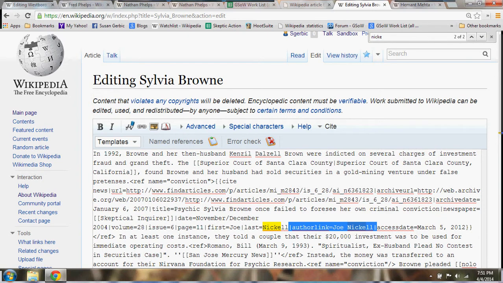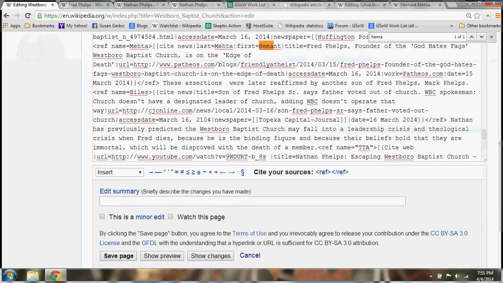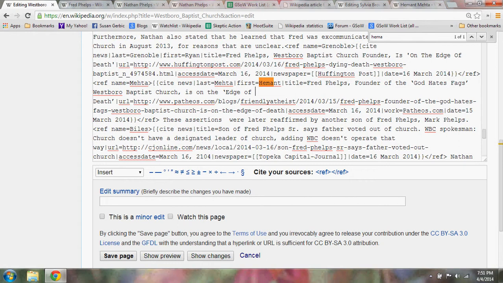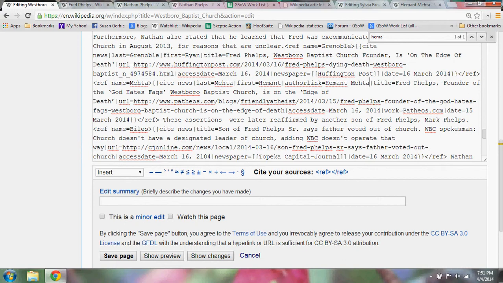I'm going to go to the Editing Westboro Baptist page. Now, I know because I practiced this that if I put this right here, I think it'll work. So I'm going to go over here and paste. Now I've got to get rid of this little bar right here because otherwise it'd be two bars and we don't want that. And we don't want Joe Nickell to get the link, right? We want Hemant Mehta, H-E-M-A-N-T M-E-H-T-A. And I have it right here on my screen so I know I'm spelling it correctly.